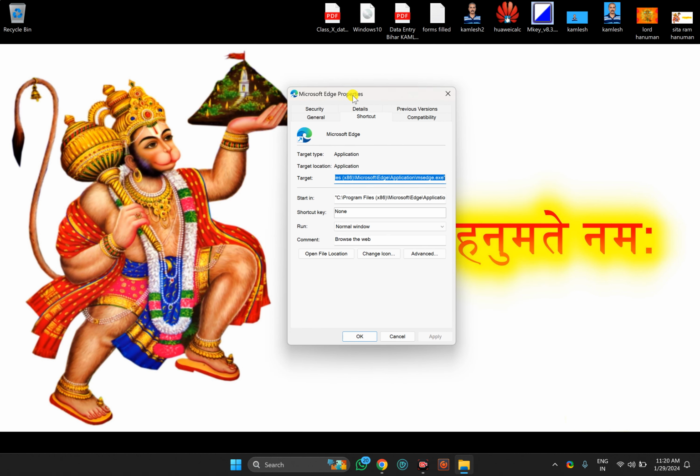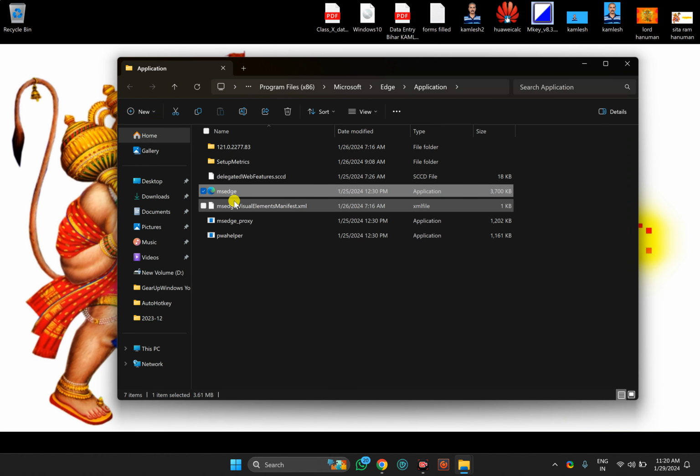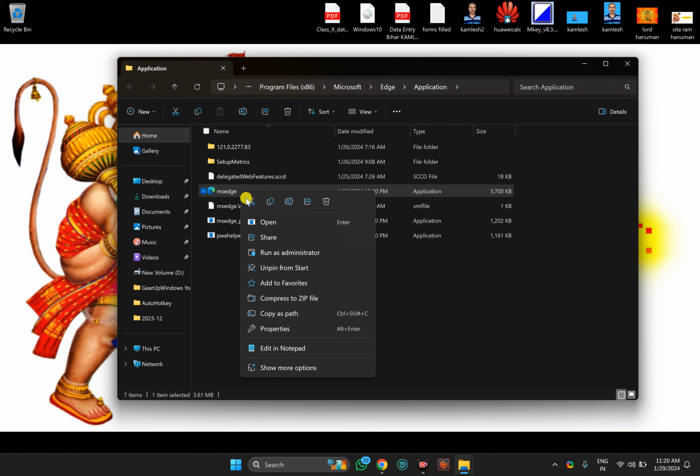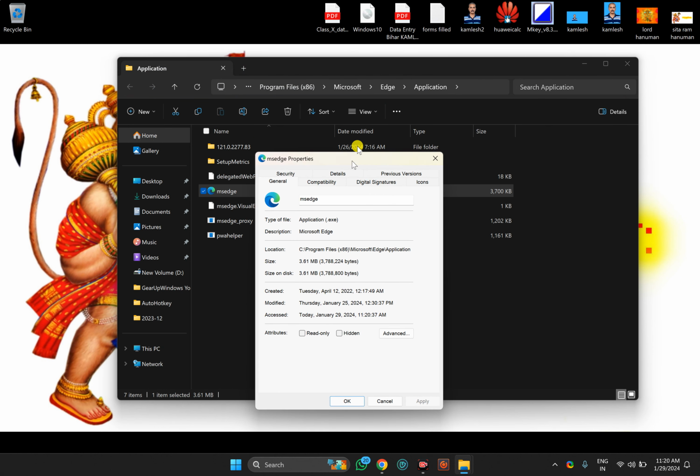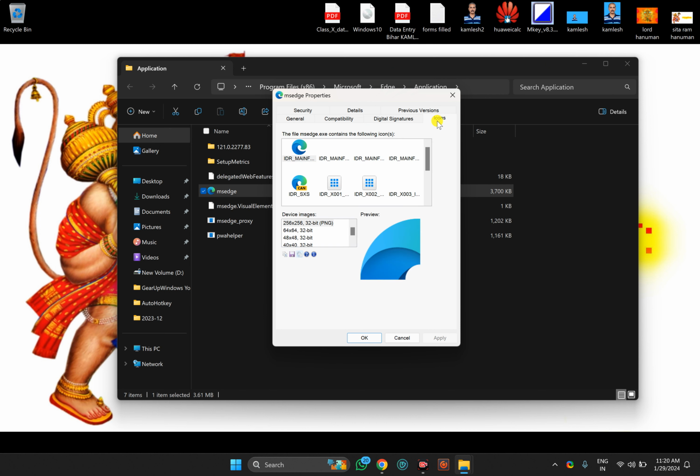Then click on Open File Location button. Then again right click on exe file, select Properties option. You will find an additional tab that is Icons.